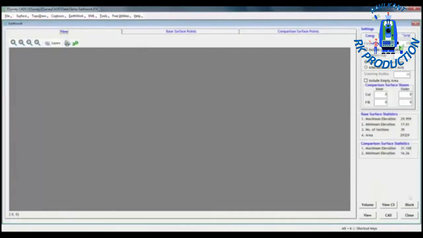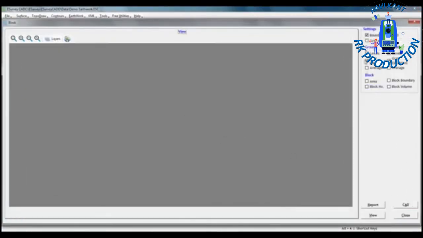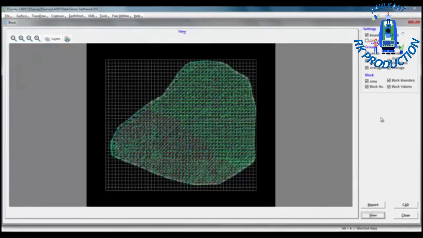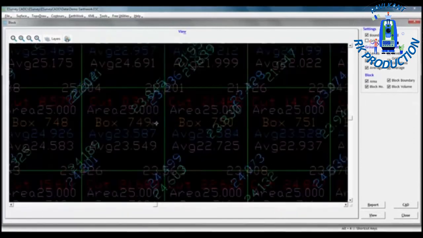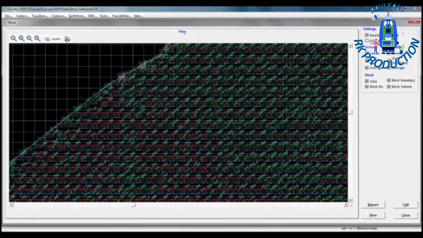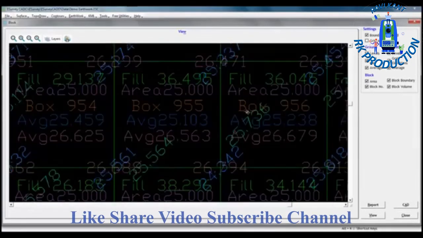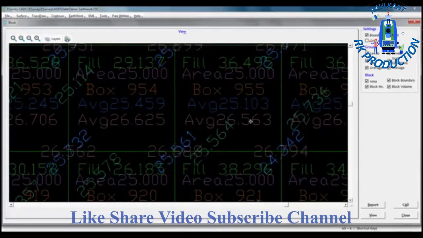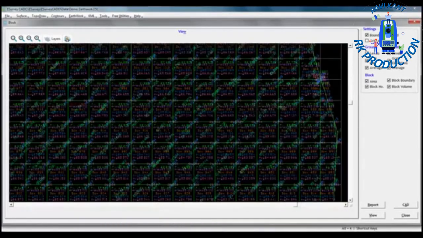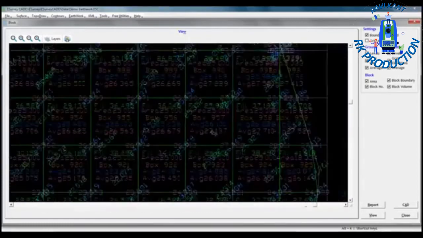However, if the whole area is divided into smaller blocks and then we compute volumes by taking averages, it will give better results. Click on the block button and select the average item under ground and formation, and let us select area, block boundary, block number and block volume. When we click on view, we can note that for each box, volume calculation is done separately. These boxes are formed depending upon the grid interval we have specified, that is 5 meters in the demonstration. The software is finding the average of base surface levels and comparative surface levels and multiplying the difference in the averages with the area of that particular block to derive the volume of that block.